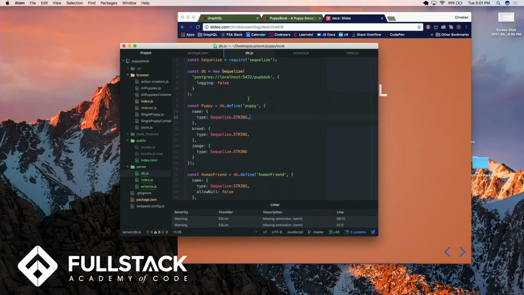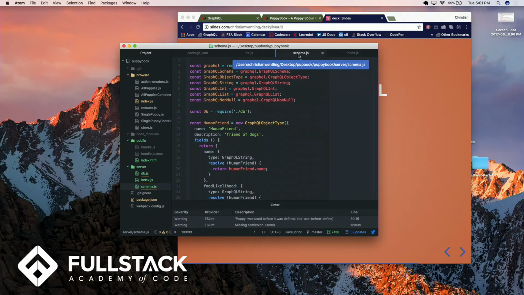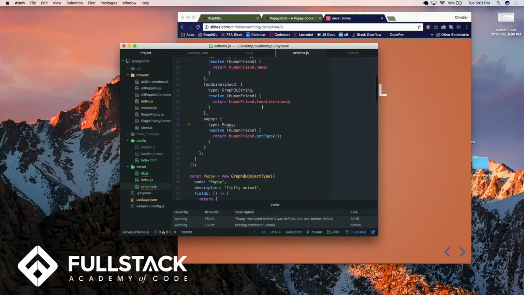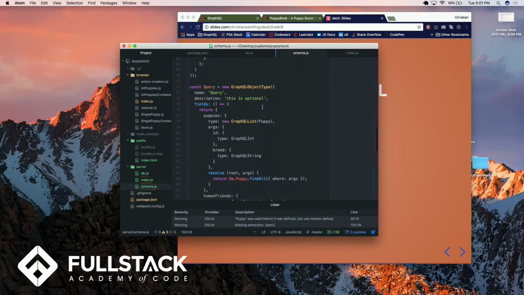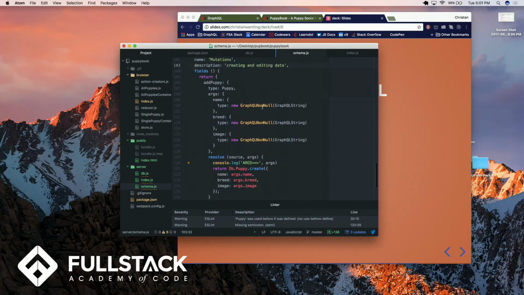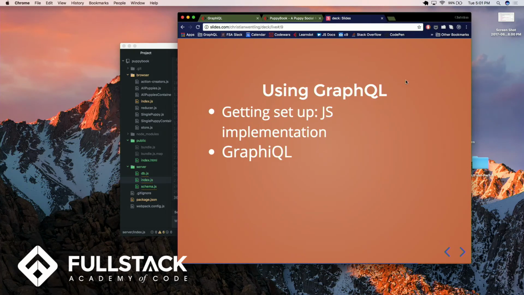Very simple database here, just with a puppy model and a human friend model. I think you guys are all familiar with this. And then here's the schema, and you guys have already just seen the code for this. We've got a puppy and a human friend, a query, a mutation, and the schema that pulls it all together. And lastly, I just wanted to mention this real quick. If you're just trying to get started and play around with this a little bit, I found this a little bit tricky, in that you'll need to have both a GraphQL server and probably your app server as well, just to get the ball rolling. So that's what it looks like in JavaScript.